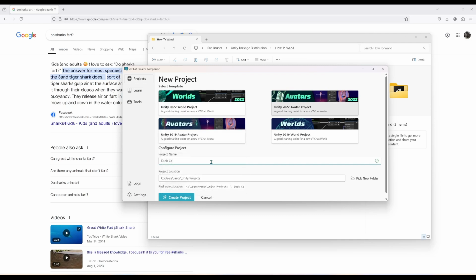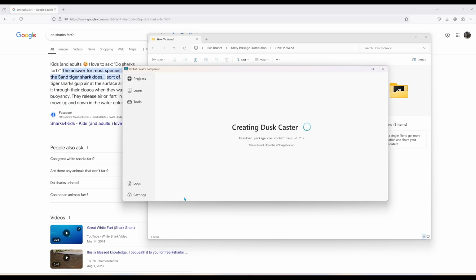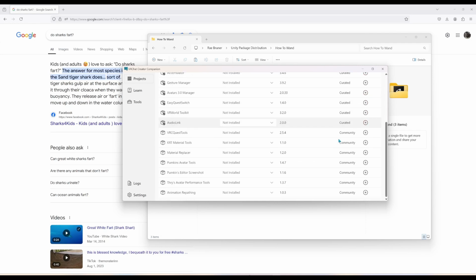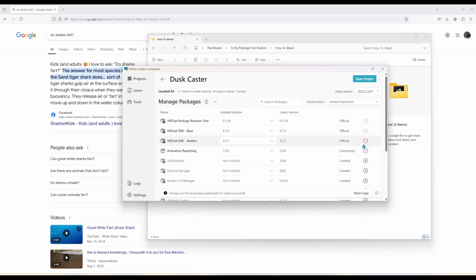I'm here to show you how to attach your Wildwand to your personal avatar. Whether you're starting from scratch or using an existing avatar, you'll want to open Creator Companion and make sure your packages are up to date. You'll need Animation Repathing, Av3 Emulator, Gesture Manager, and Avatar 3.0 Manager. Relevant links to these packages can be found in the description below.